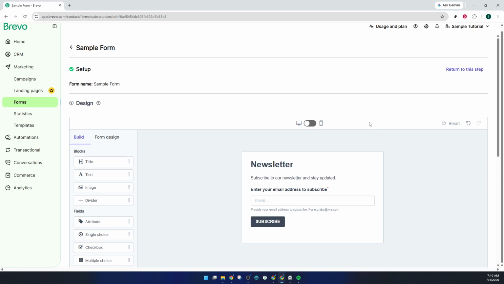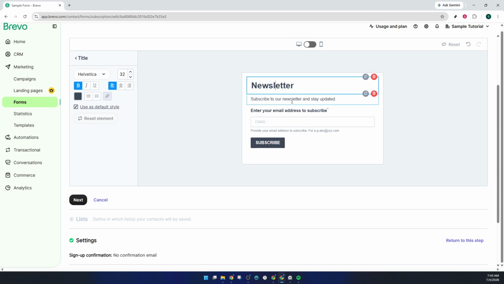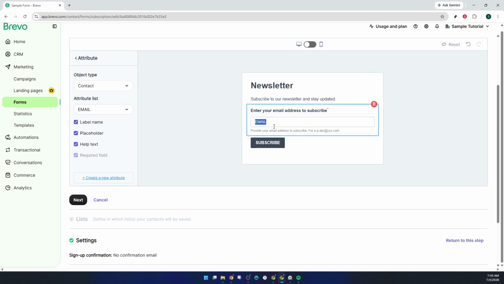You'll now enter the design phase. Here, you can customize your form to match your branding and style. Take your time to set up your form design. This is your chance to make it visually appealing and user-friendly. Once you're satisfied with the design, click on Next to move forward.